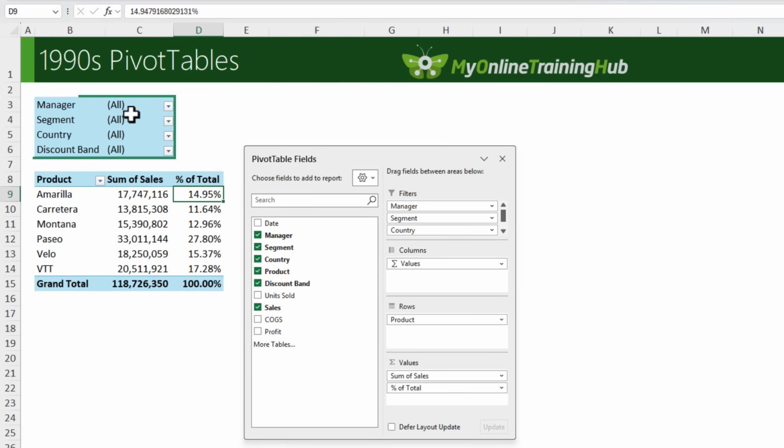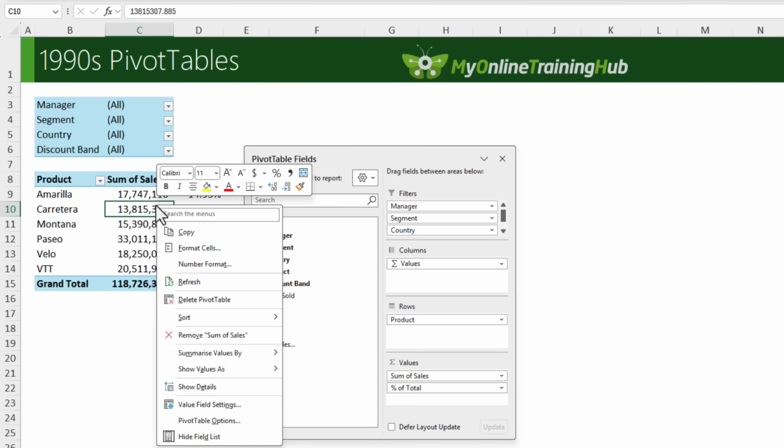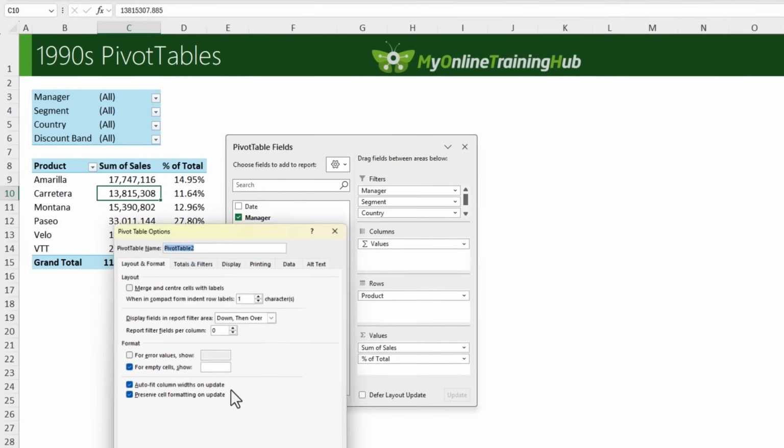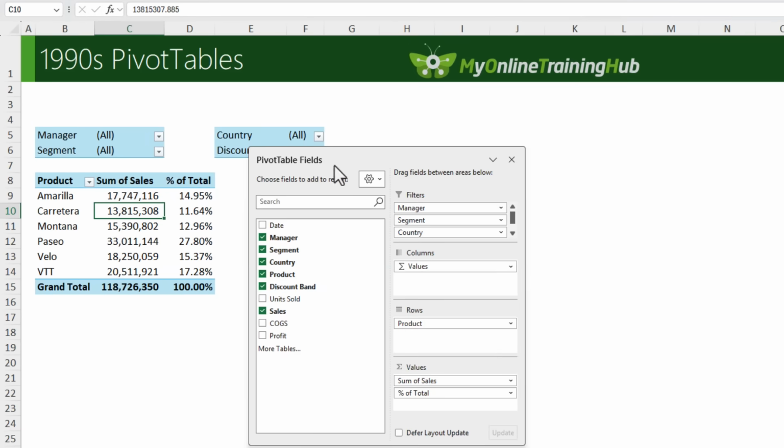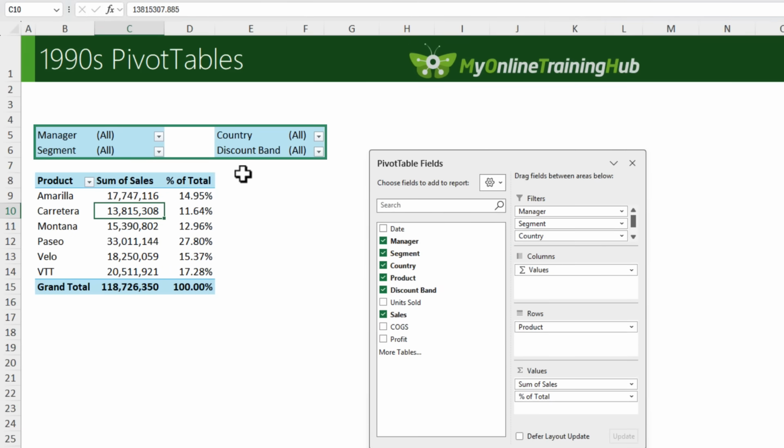And you can see the default layout here is to have all the filters stacked on top of one another. But if I right click the pivot table and go into the pivot table options, on the layout and format tab, I can choose to display fields in report filter area, down then over as the default, but instead we could do over then down, or we can just change the number of fields per column to 2. Click OK, and now I have my filters across multiple columns, taking up less vertical space, and this is great if your pivot tables are also quite wide. Can you believe that pivot tables arrived in the 90s and they still do the heavy lifting today?